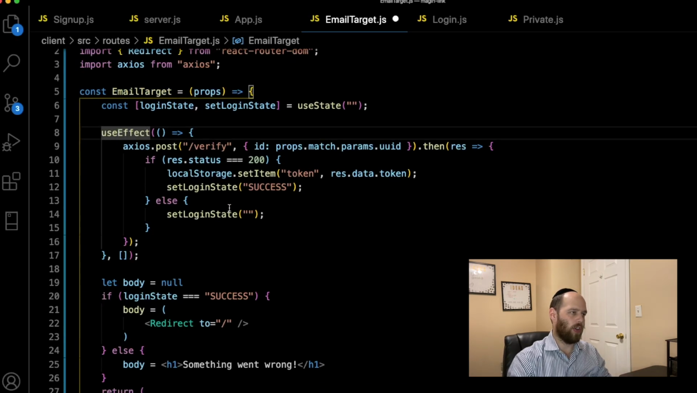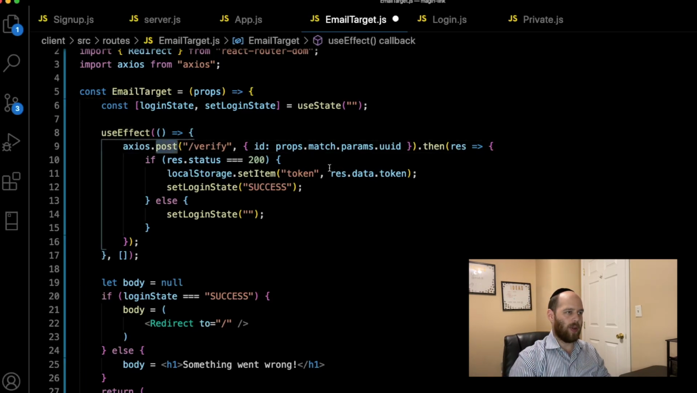And then we come to the useEffect hook. Within the useEffect hook, this is where we make the post request to /verify, and we send in the ID. As you remember, the UID, the unique identifier that identifies this particular person, got put into the link within the email, and that is now going to get pulled out of the URL and sent in the post request. As you can see, we're doing that right over here by saying props.match.params.uid. We grab the UID out of the URL and send it down to the verifying post request that sits on the server.